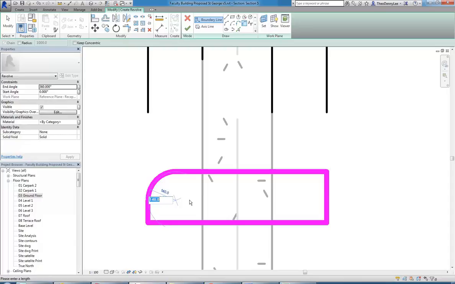Okay, so I'm going to make the radius there fairly large, 50 mil. I want this to be obviously rounded.